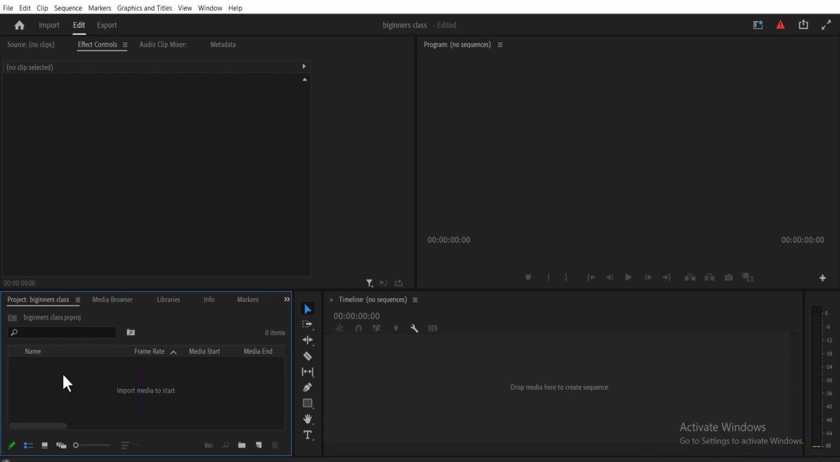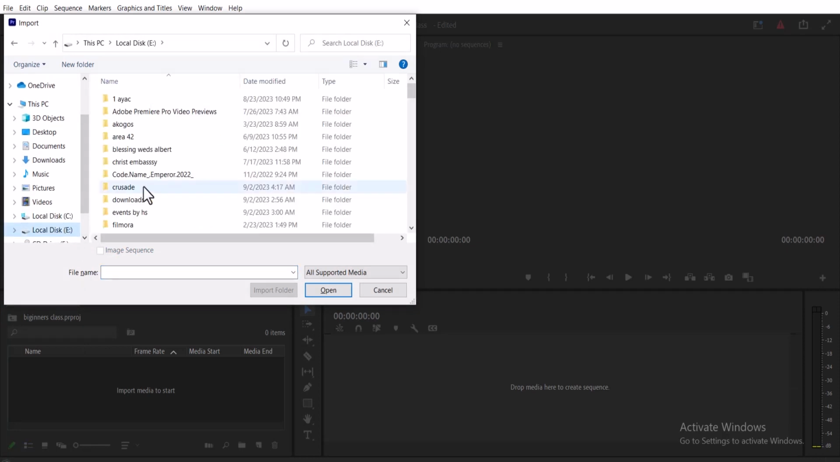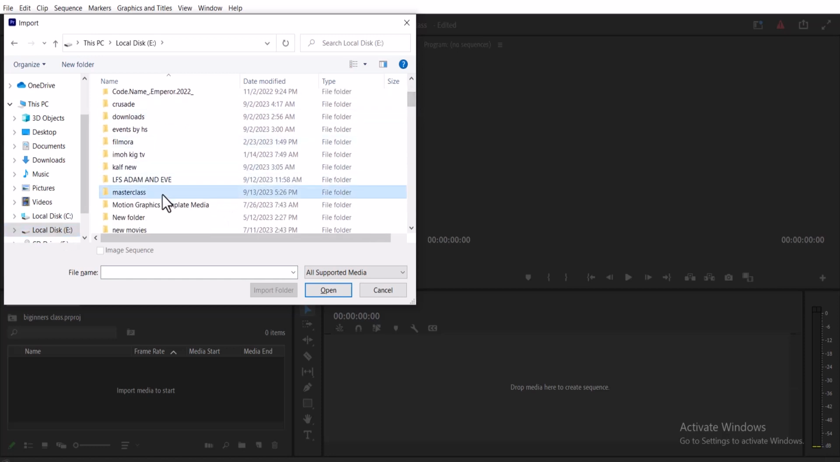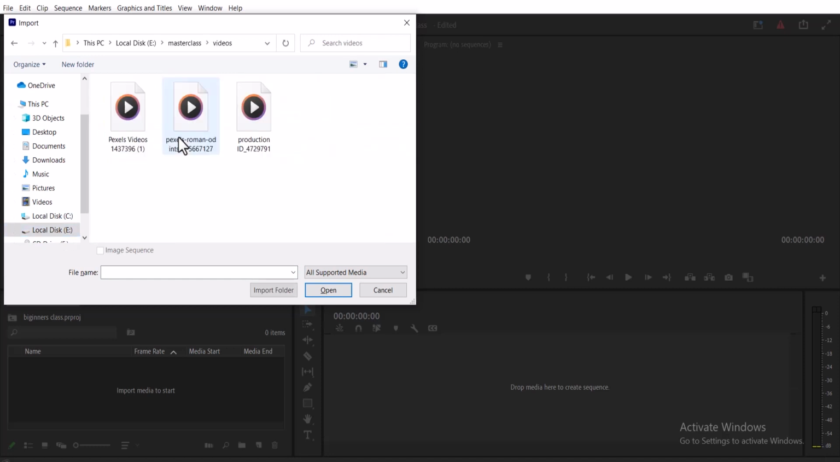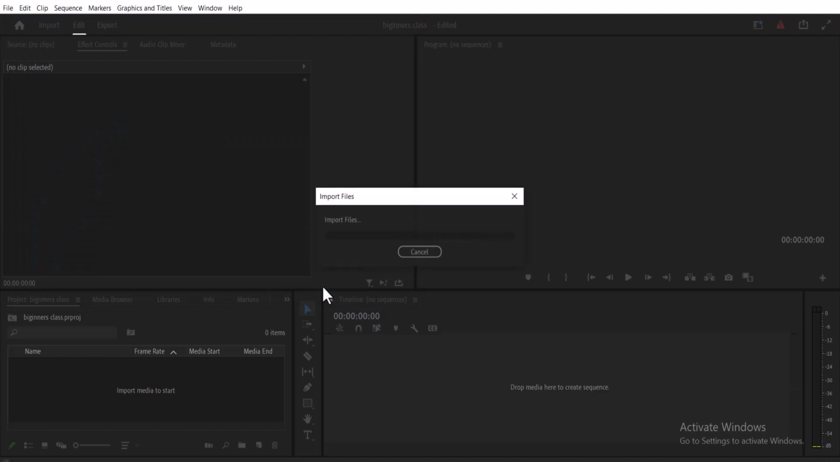So basically, I have some files I would like to import for this beginners class. So I'm just going to hit Ctrl+I and locate them by scrolling down to where I have them saved. I have a folder here called masterclass. I have some videos here. I'm going to hit Ctrl+A to select all and hit open.